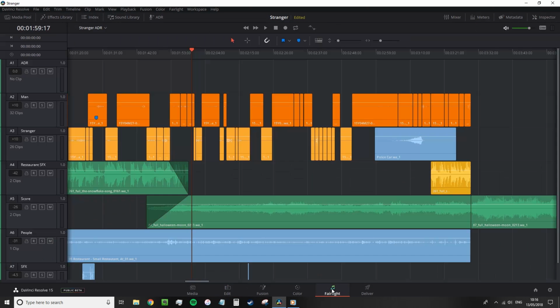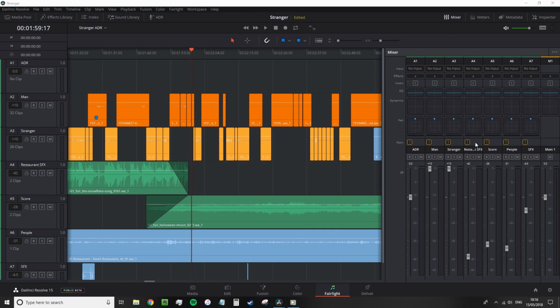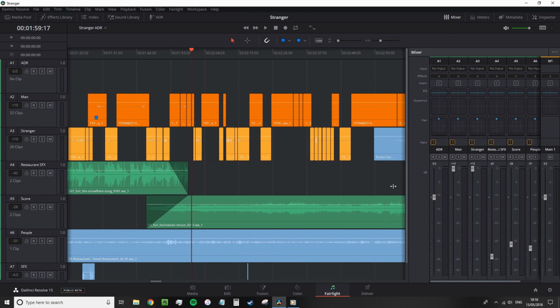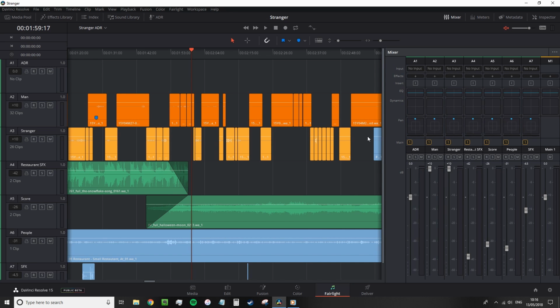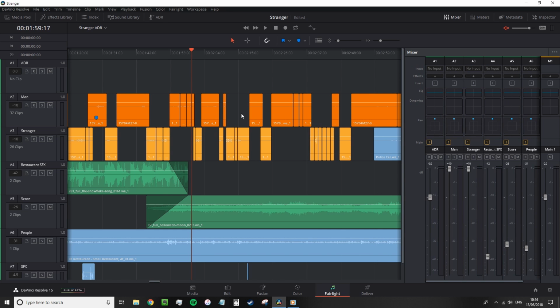In Resolve 14, we were treated with the Fairlight Page, a dedicated page with professional audio tools. Now, Blackmagic said that the Fairlight Page was not complete and we would see updates and new tools as we go along. Arguably, the ADR tool has been the most exciting feature we've seen so far. So let's have a look at the new tool and how you can start your own ADR session.